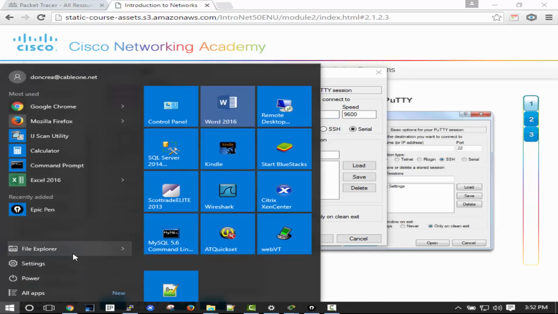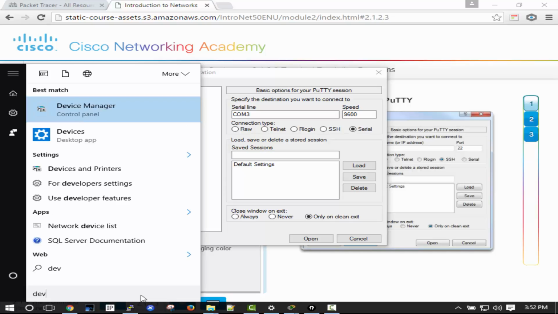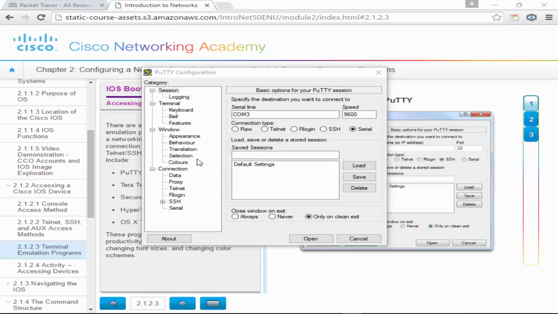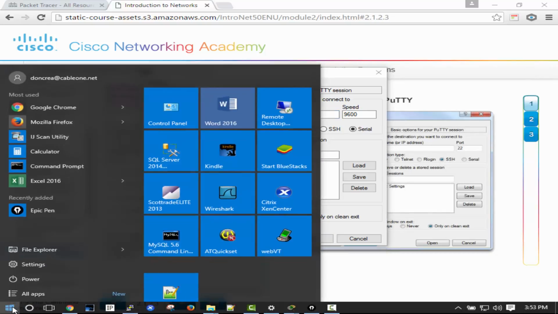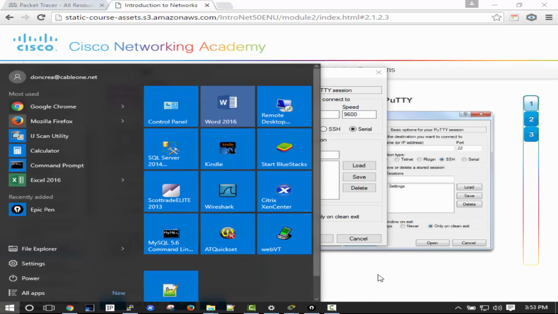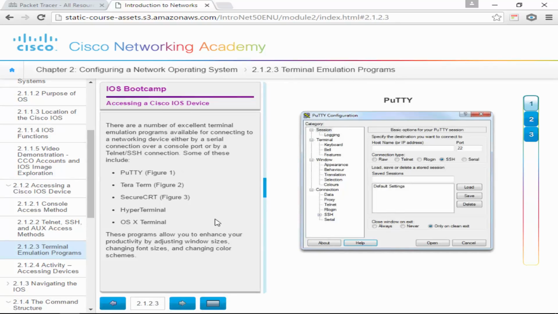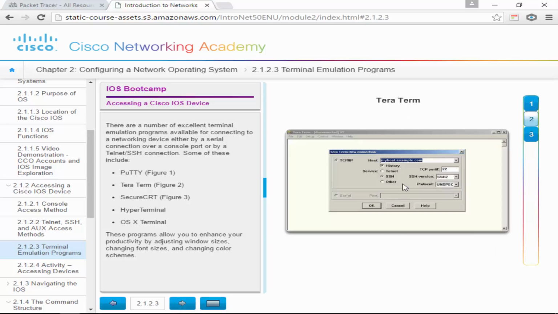Well, this is Windows 10, so it's a little worse, but we'd go to devices and printers, right? I don't think I have my console hooked up right now, but if I did, it would tell me under devices and printers which console port I was currently hooked into. If you're in Windows 7, you just click right there, and devices and printers will be right there for you. Alright, so moving on, terminal emulation, that's PuTTY. This is TeraTerm. TeraTerm is also free.